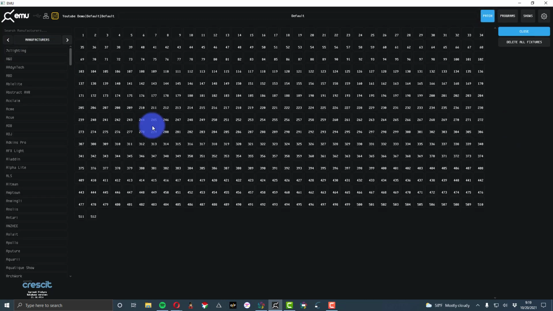So we'll go to the fixture manager. They've got a lot of fixtures already in here. If the fixture you have is not in here, you can go ahead and request that fixture to be created, and the team will create that fixture. They tell us that they're putting them out every Monday now, so they get them done pretty quick.